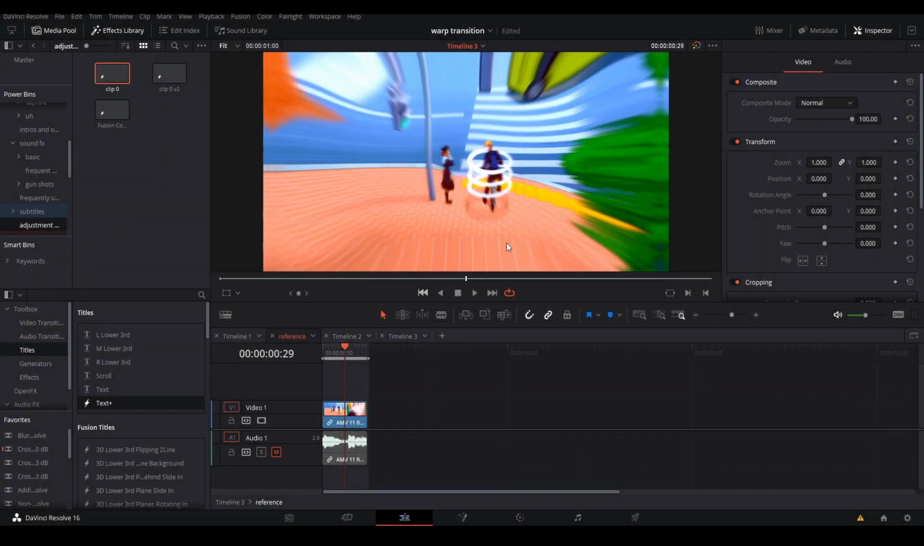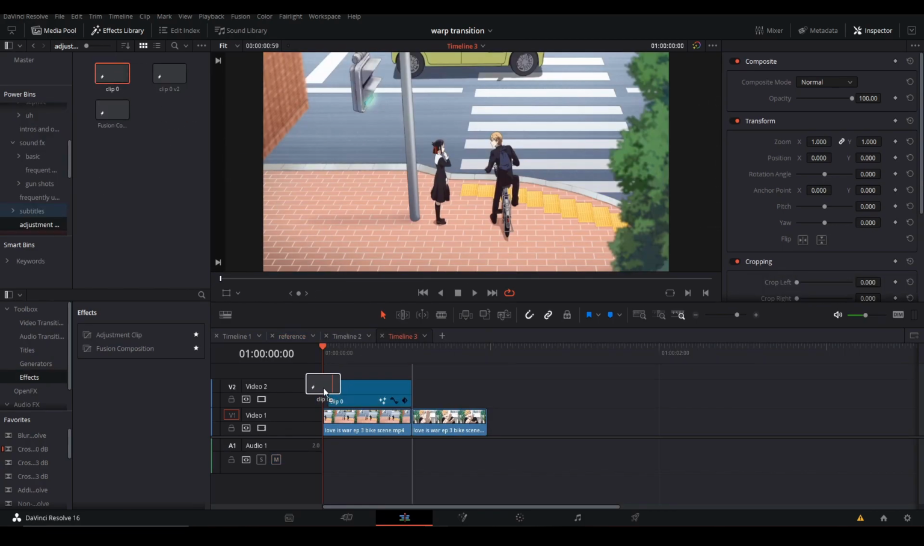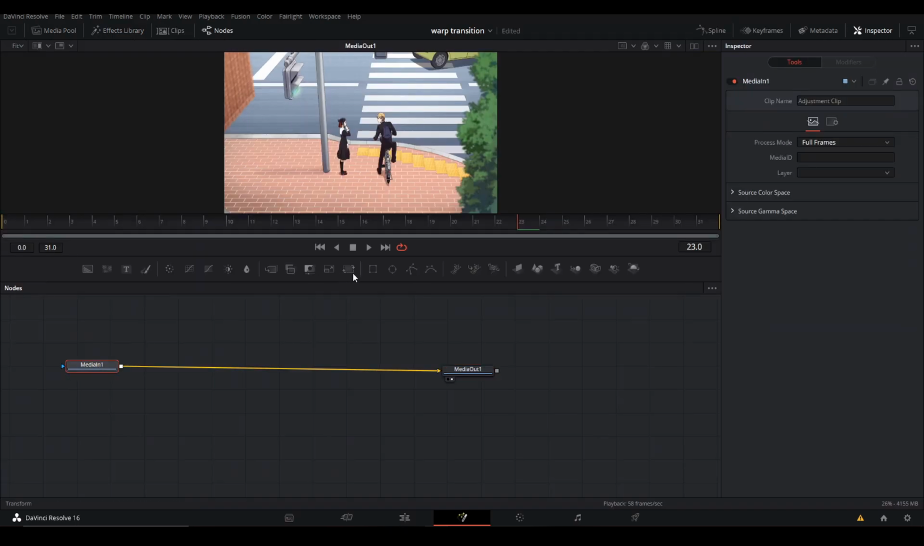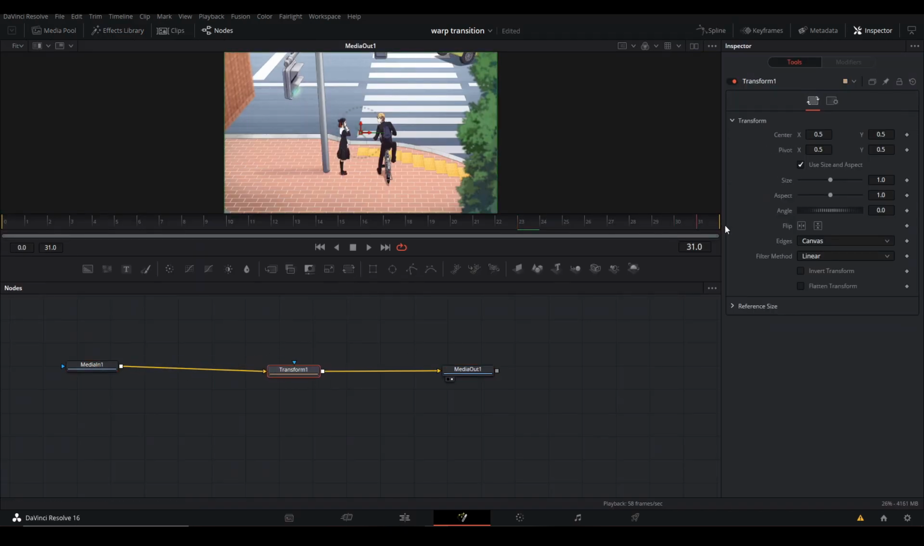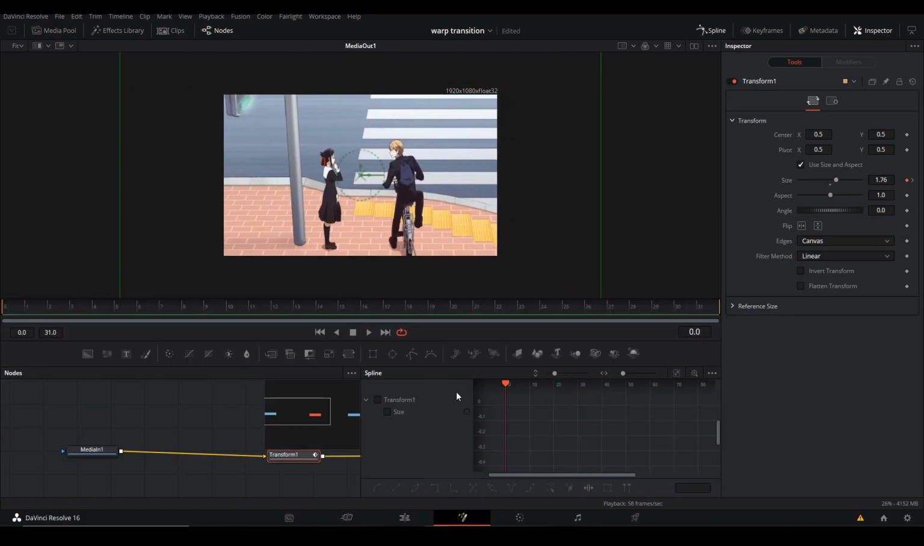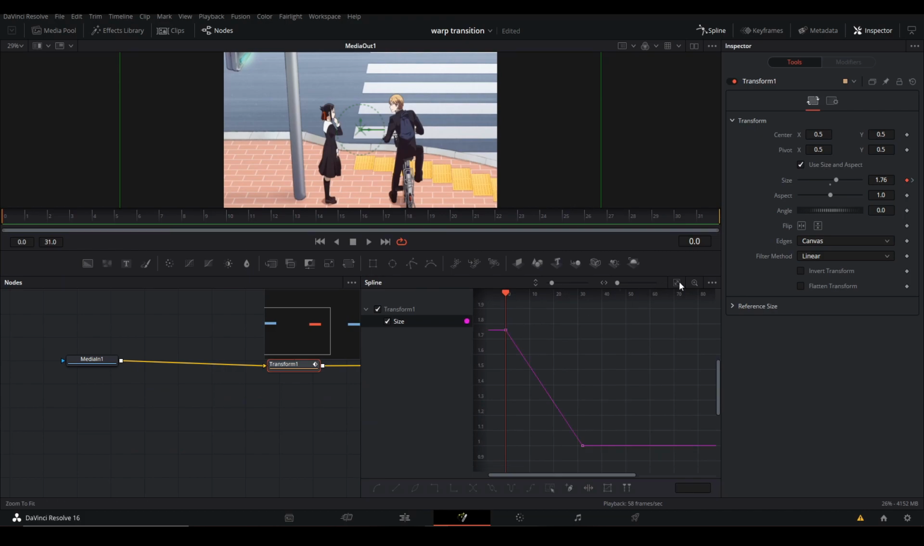Today I will be showing you how to do a warp transition that I created. First, you are going to put an adjustment clip on top of your first clip. Then in the Fusion page, you are going to put a transform node on the node graph and adjust the size to zoom out like this. Now you're gonna go to your spline, which is your easy ease graphs. Smooth them out. I want to do this kind of curve.